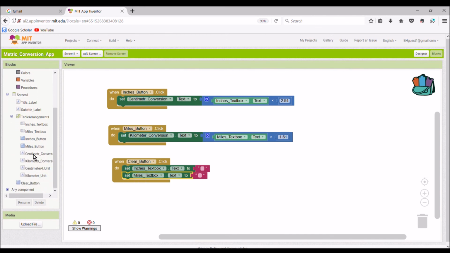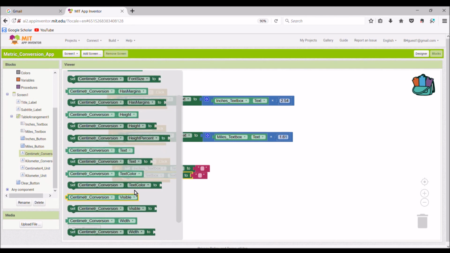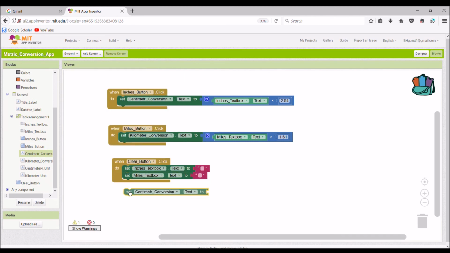Now for our conversions, again, let's get the set text. Let's attach an empty text string. Let's copy and paste that and make this our kilometer conversion. And with that, you should be ready to test.